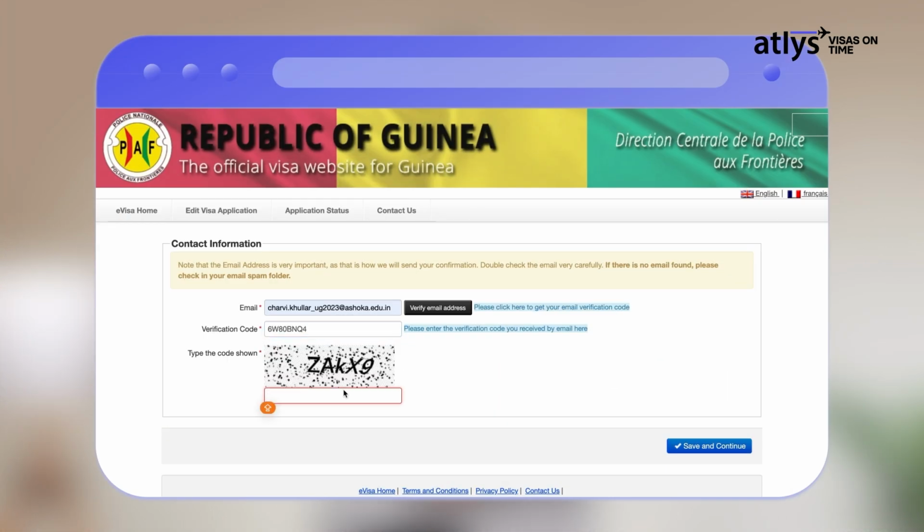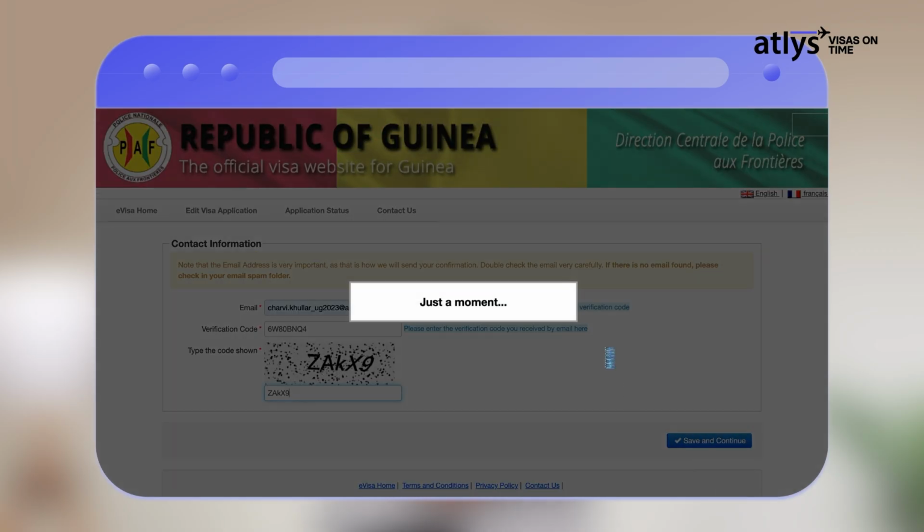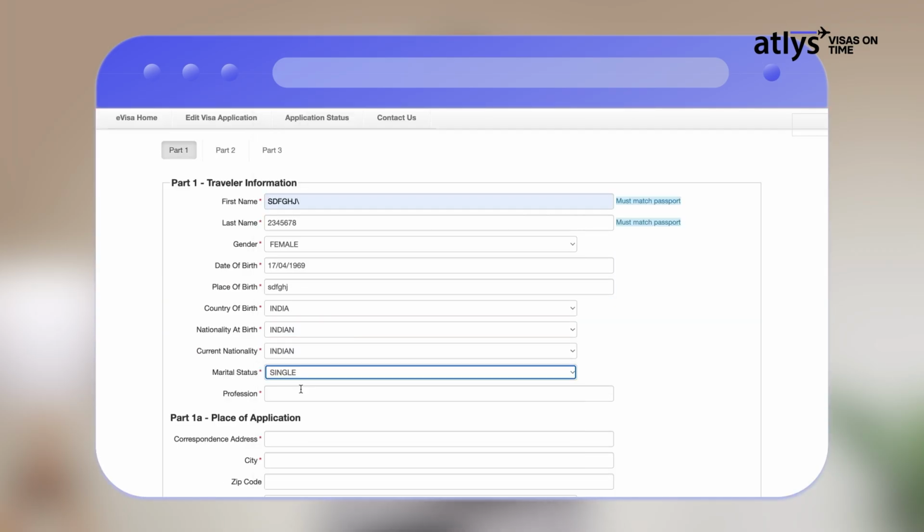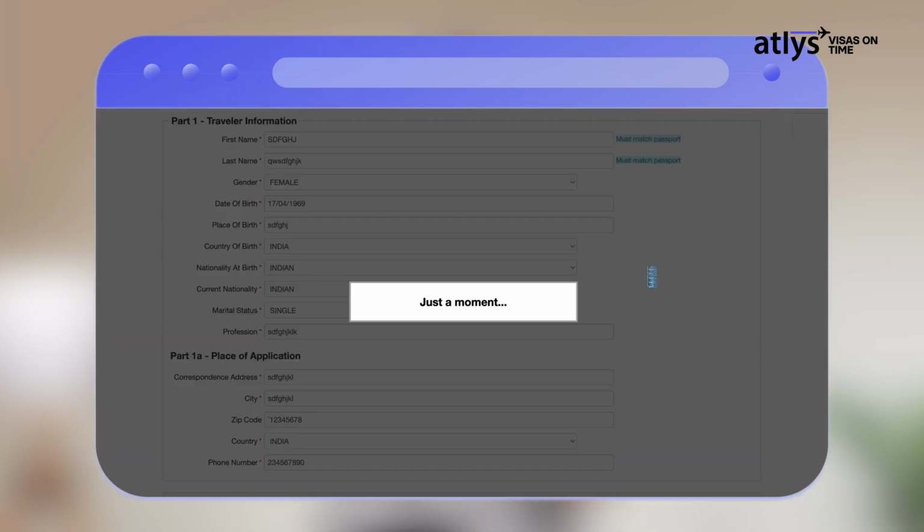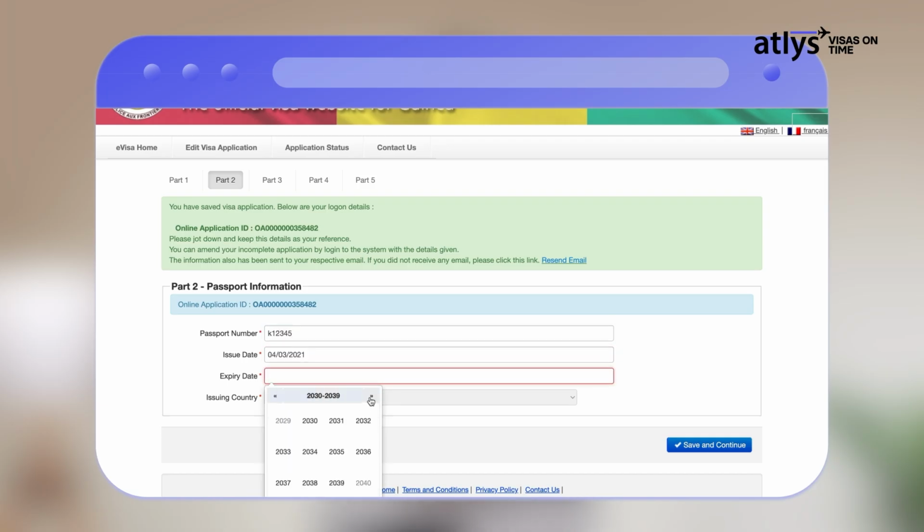Go to the visa website and sign up using your email ID. First, fill out the visa form by entering your personal and travel details. Second, answer a few basic questions asked during the process.